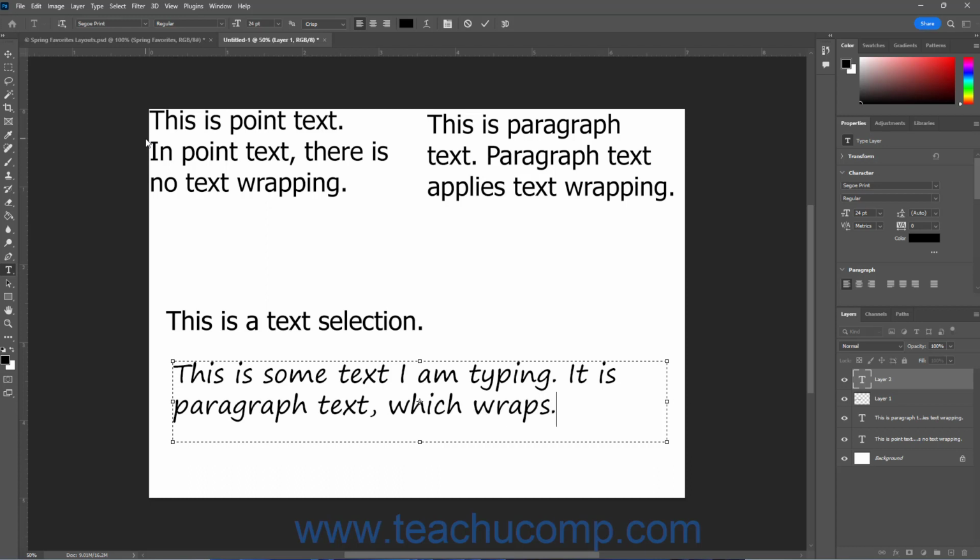To finish, click one of the two buttons that appear at the right end of the Options bar control panel when the tool is in its text editing mode. To commit the text changes, click the Commit button, which looks like a check mark. To cancel creating the text, click the Cancel button, which looks like the not symbol. Clicking either button also exits the tool's text editing mode.